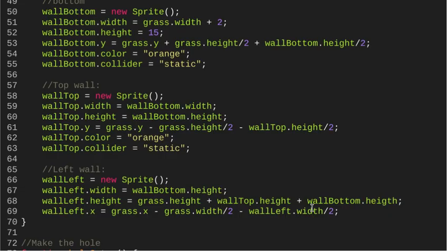So we have a wall left X. Now we need a wall left.y, and again, it should be centered with the y of the grass. So we're just going to go with grass.y, semicolon. So again, run this, make sure it works. As long as it works, we should be in good shape.